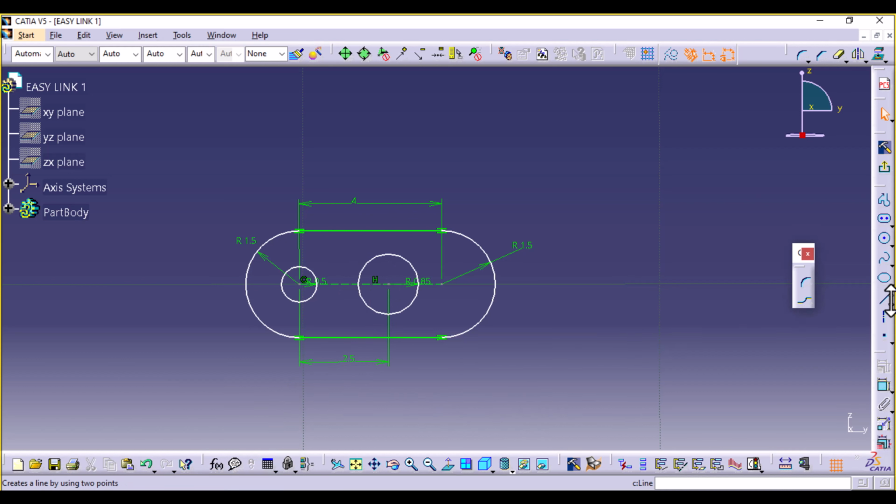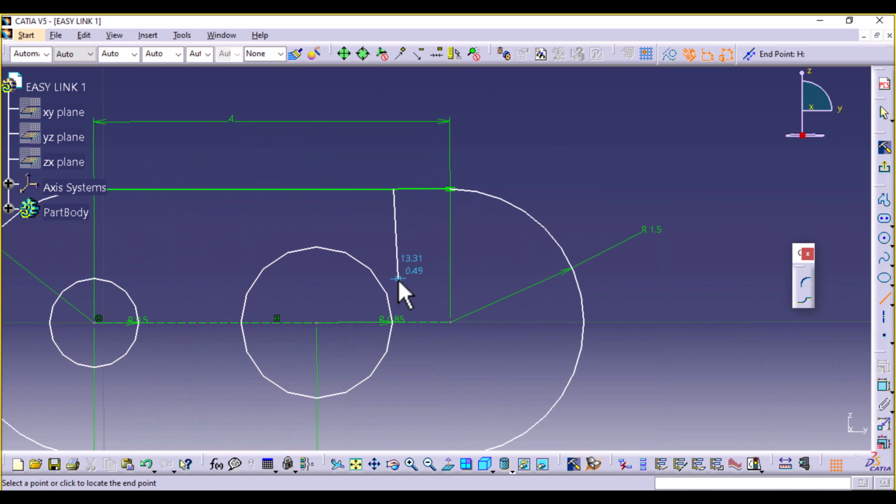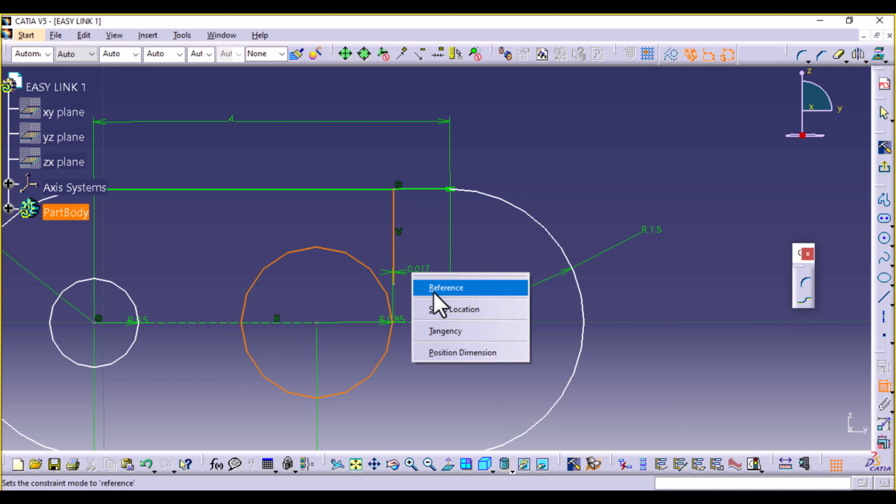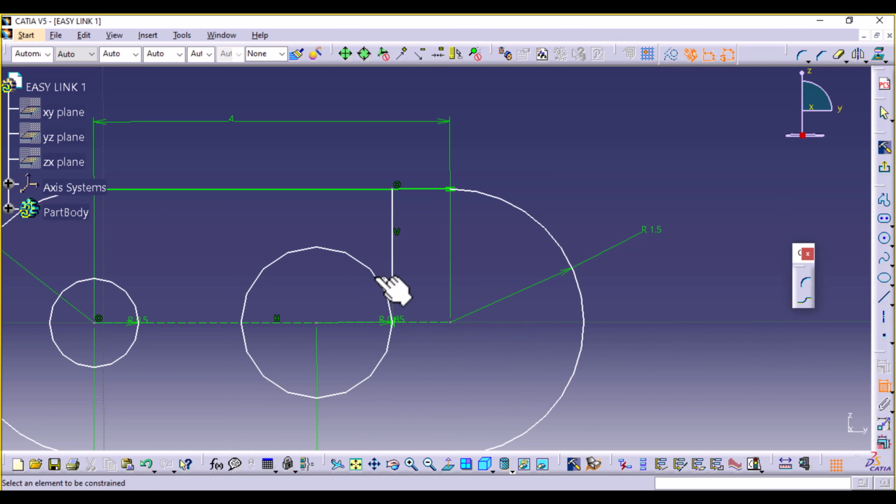Now we're going to drop a vertical line from this line. Actually, you can come up to this point. Let me zoom in. You can just drop it up to about this point. And then it's going to be tangent with this circle, and also we're going to have coincidence. So first, tangency. And then this end point and the circle is going to have coincidence.